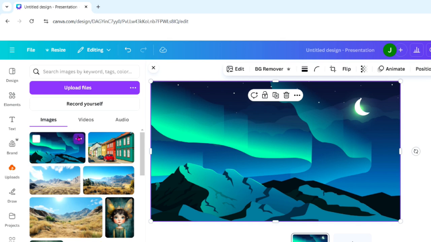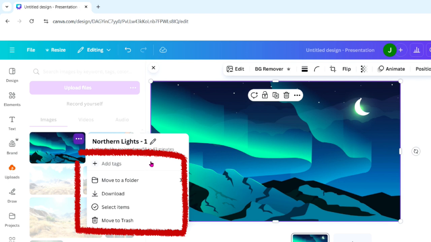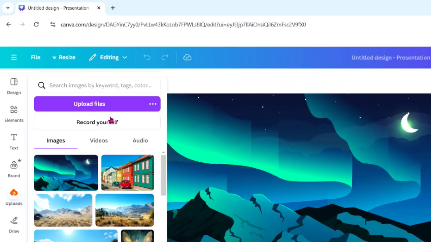Additionally, each uploaded file has a menu of options accessed by clicking the 3 dots. From this menu, you can add tags, send the file to a folder, download it, select multiple items, or move it to the trash. Beneath the Uploads button, you'll find a Record Yourself button.